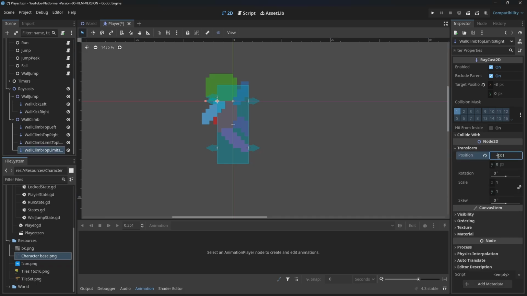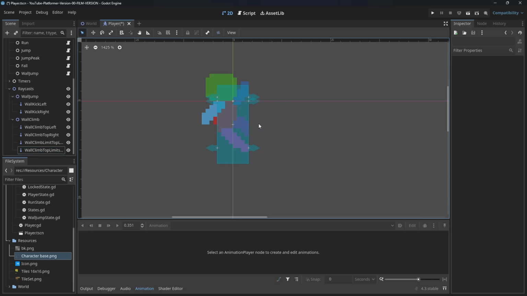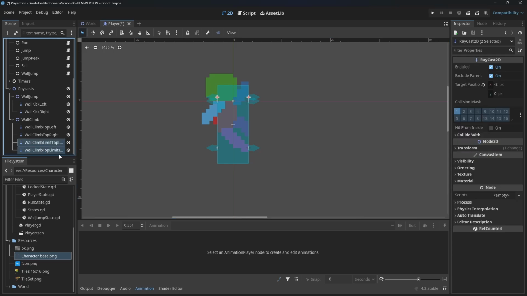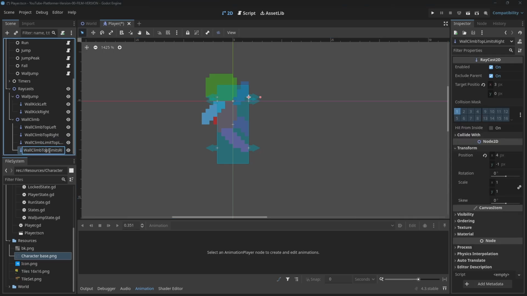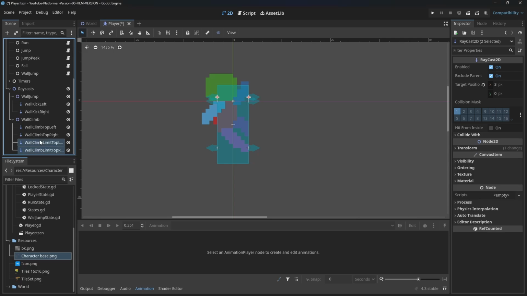This one will switch to positive 4.01 and -1, targeting positive 3. So literally the limits are just sitting a pixel above those. And once again, if you want the player to be able to climb higher, just drag this up higher. I just have mine set like that because that's how I set it up. But this system is flexible. Wall climb limit top right. There we go. That's the name we want.